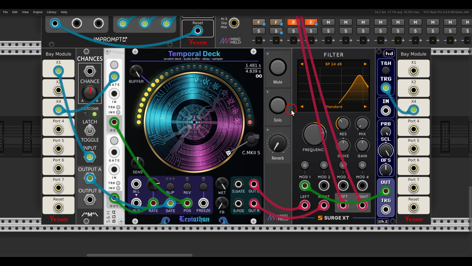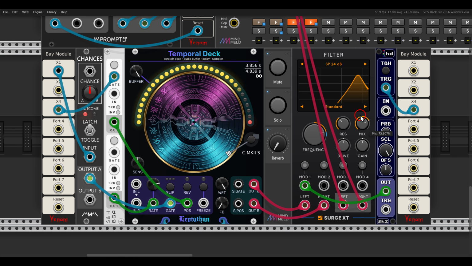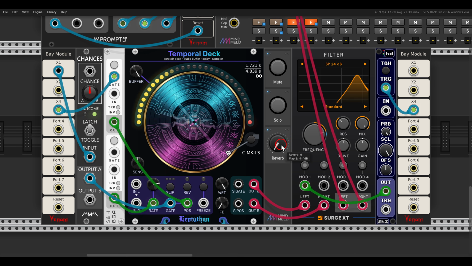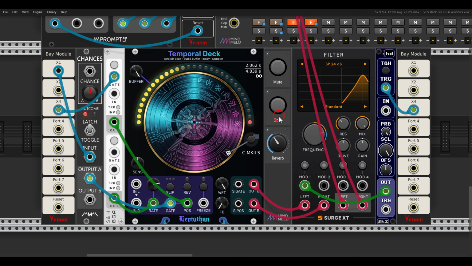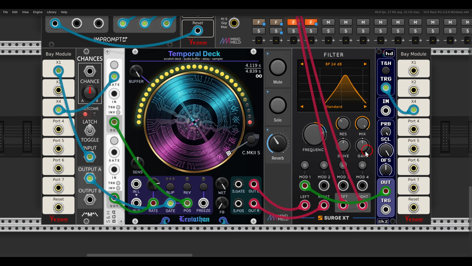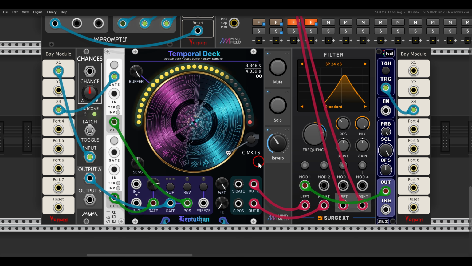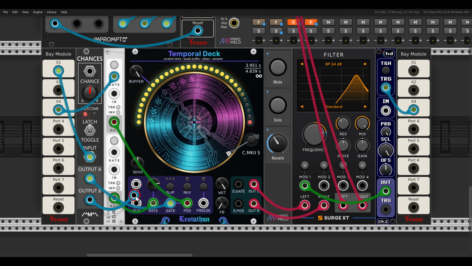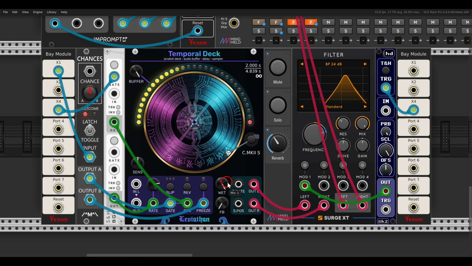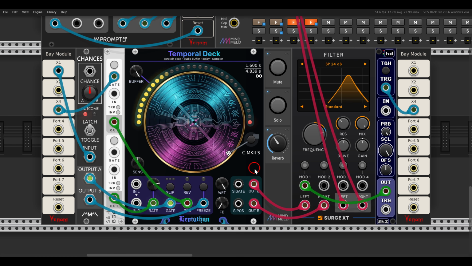I have this going through a modulated bandpass filter from Surge here, and I will add some send reverb. Now we can also freeze the buffer, so I can use the second output from Chances to freeze it, so we get less clutter in the sound.